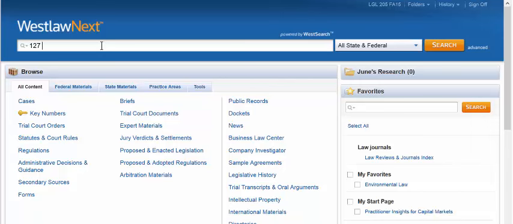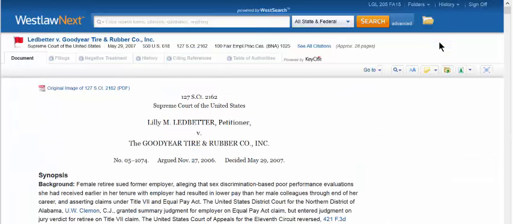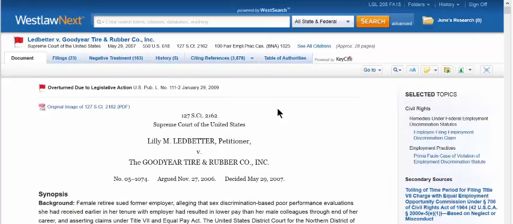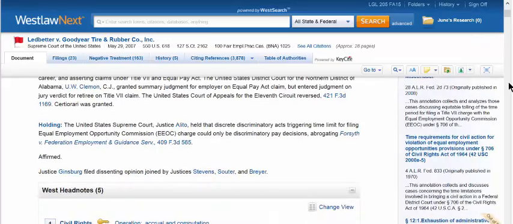It's volume 127 of the Supreme Court Reporter. It's page 2162. Double check my jurisdiction. Okay, it's all state and all federal. I search. And I looked for a very specific case, and it came up with it. It came up with the full case.